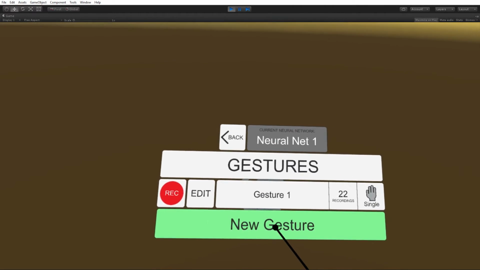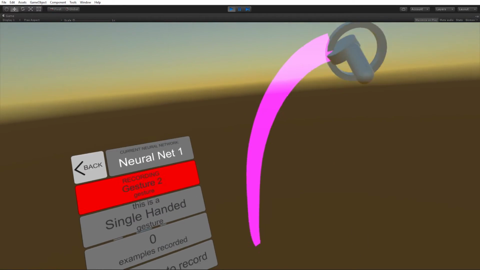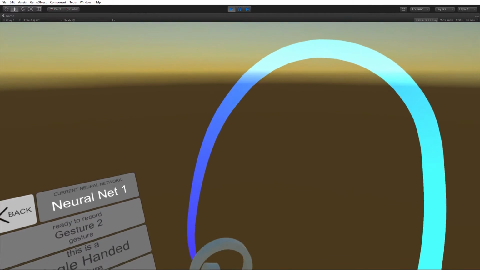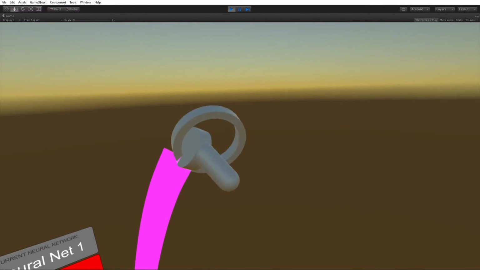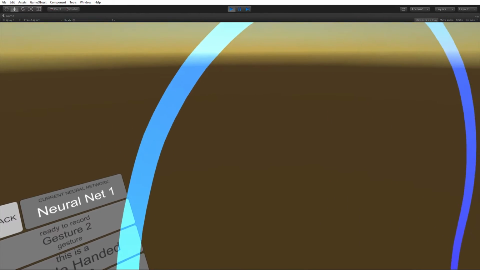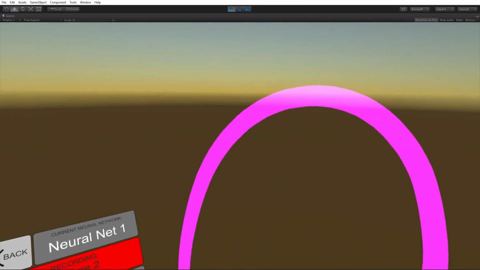So let's make one more gesture, single-handed. We're just going to do a rainbow. Now keep in mind when you're doing the gestures, it's actually important where you start, the position where you start and where you end. For instance, if we were to do one backwards like this, that's not good. That will be counted as a different thing, and that would confuse the neural network.